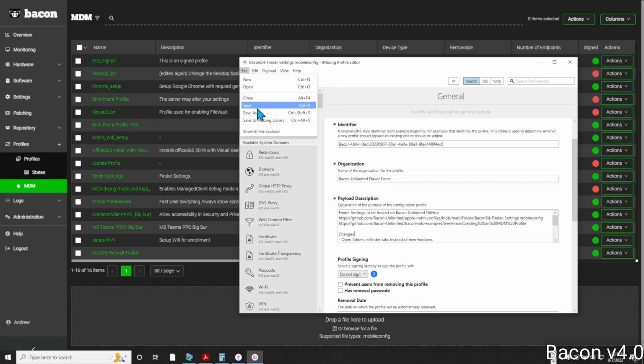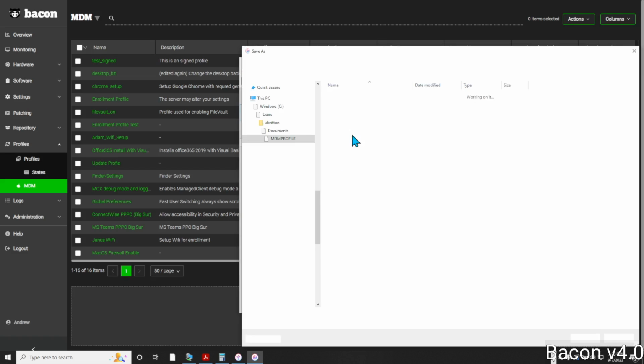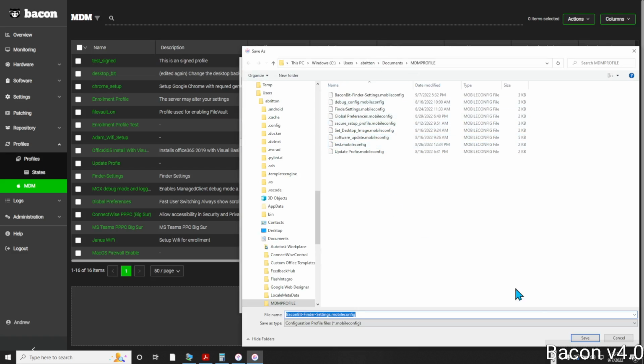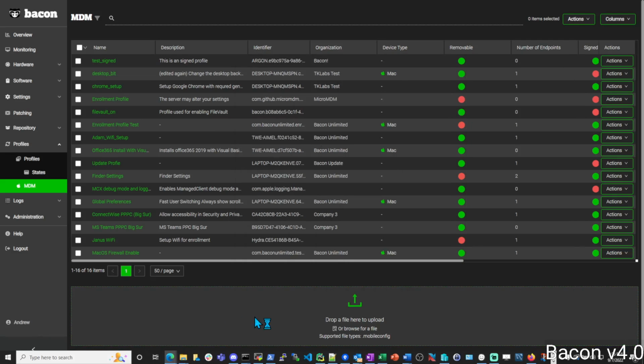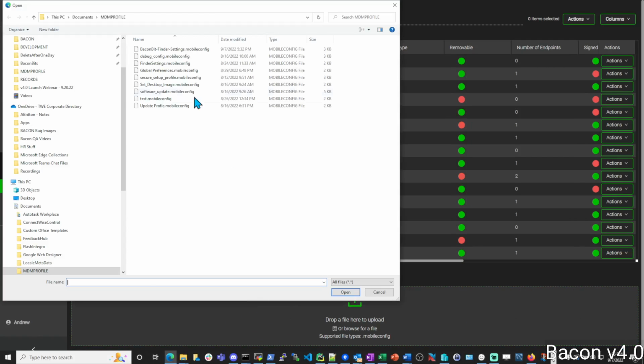Once you're done, just save your file. And if it's a new one, do a save as and make a list of profiles. Once that's ready to go, click down here. It'll take you right to the import. And you just click this, open, import, and you're ready to go.